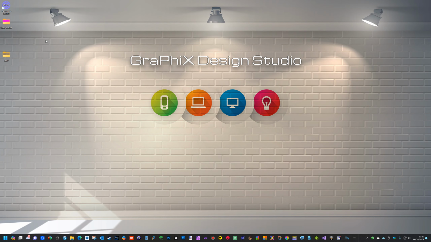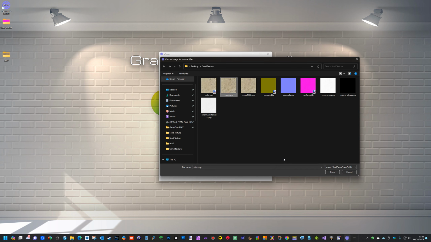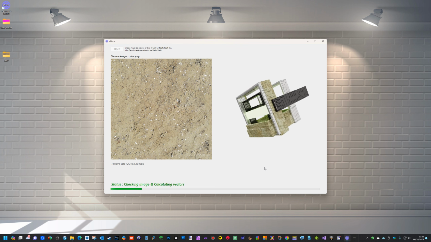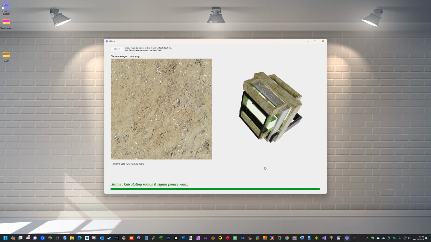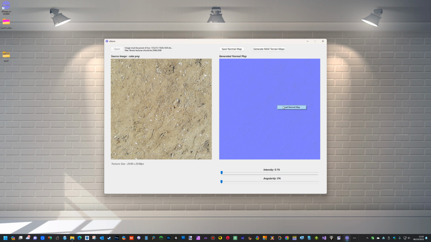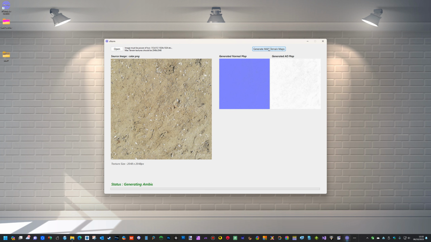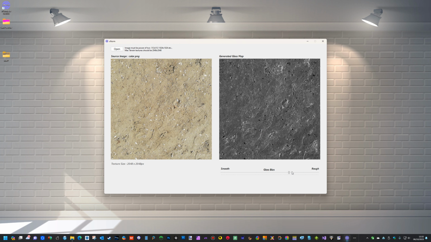is go back into xNorm, open the sand texture again, invert the normal map, and then generate the terrain maps. Now what we want to do now is make it so that the sand is not shiny, so we'll make it as rough as possible.